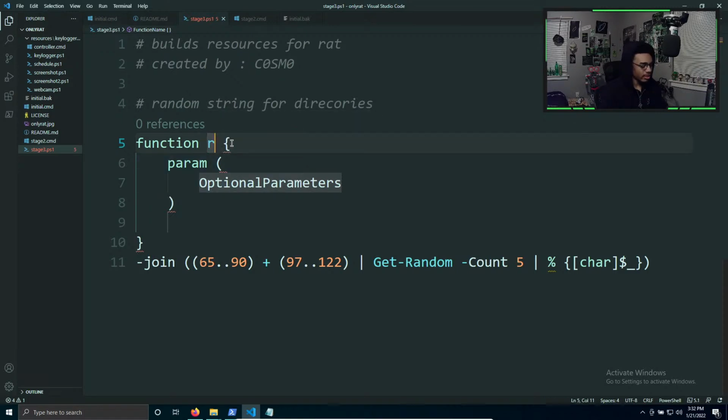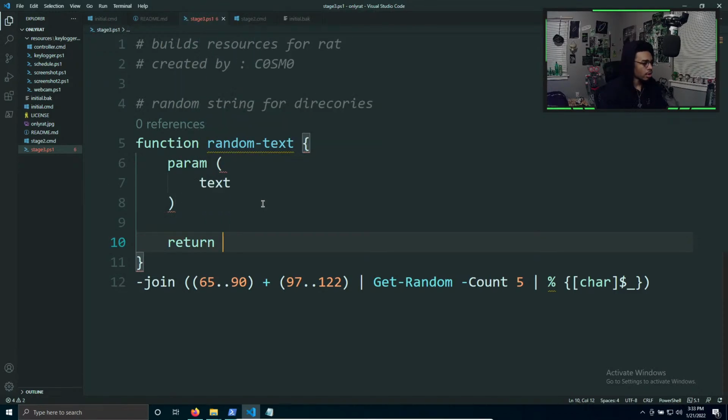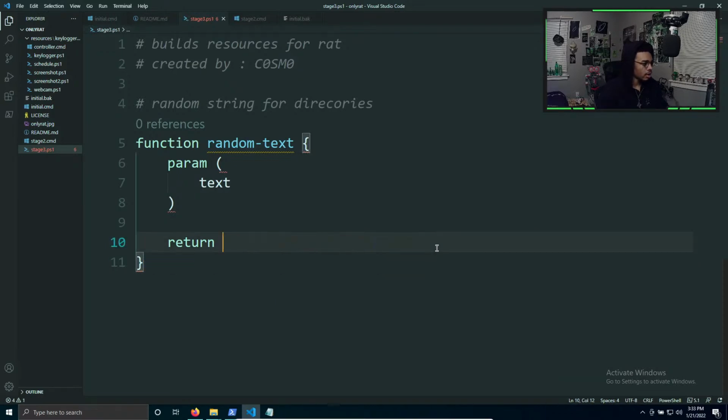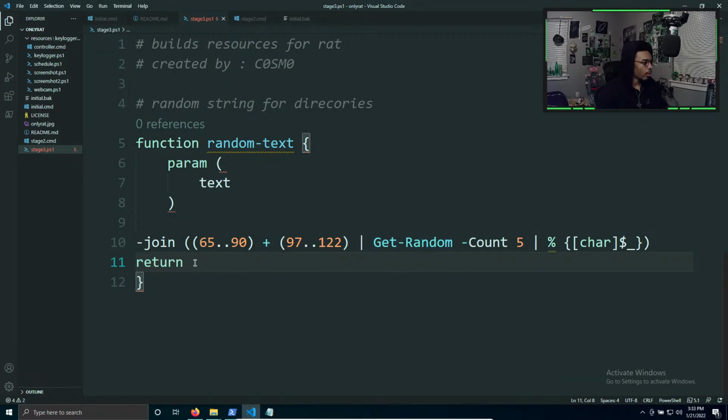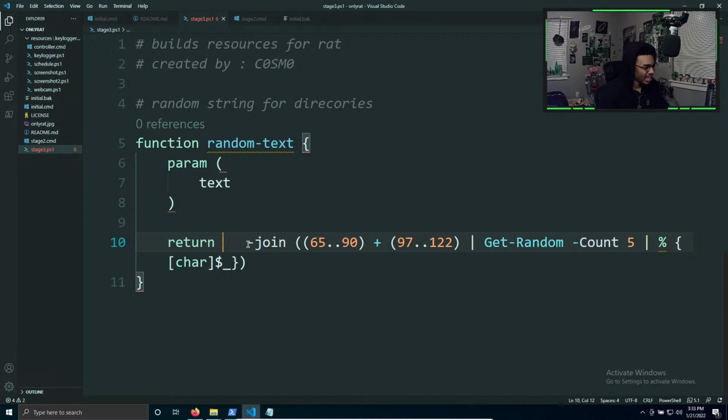All right, so let's just call this random text, and we do need a parameter. How do you add parameters? So I see this parameter. Can we just do text in here? And then we just return, and then let's just cut this line and paste it here. Why on earth did the return go under? That confused me. All right, there you go. So return this. Now, what's going on here?